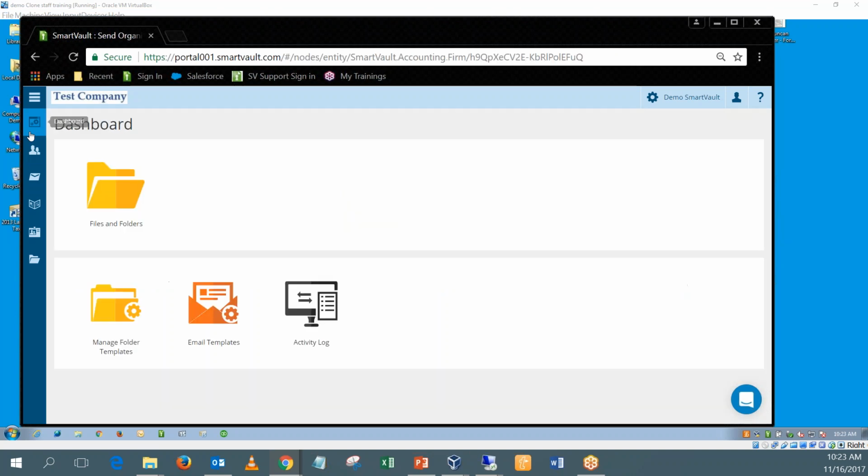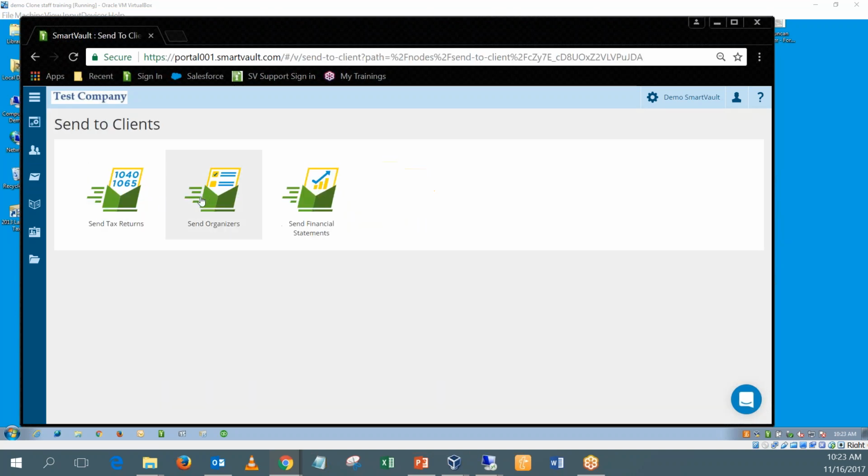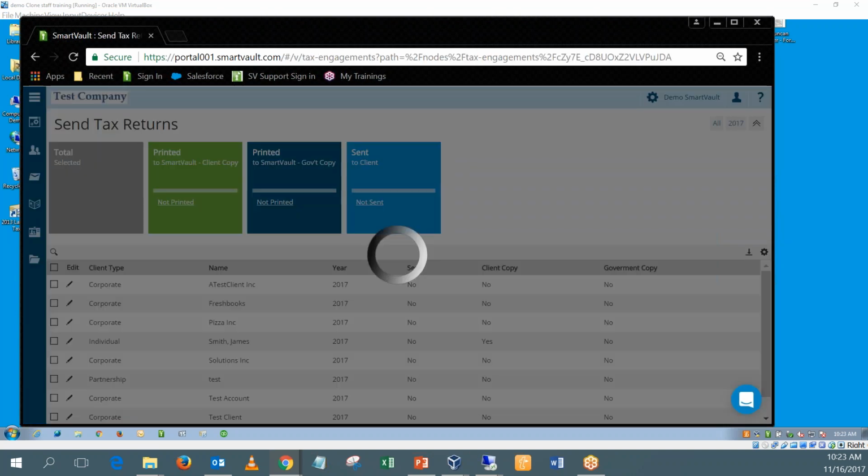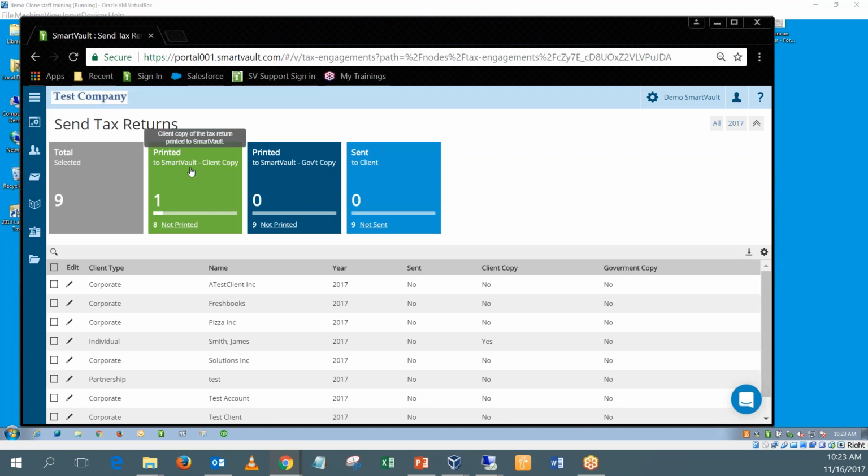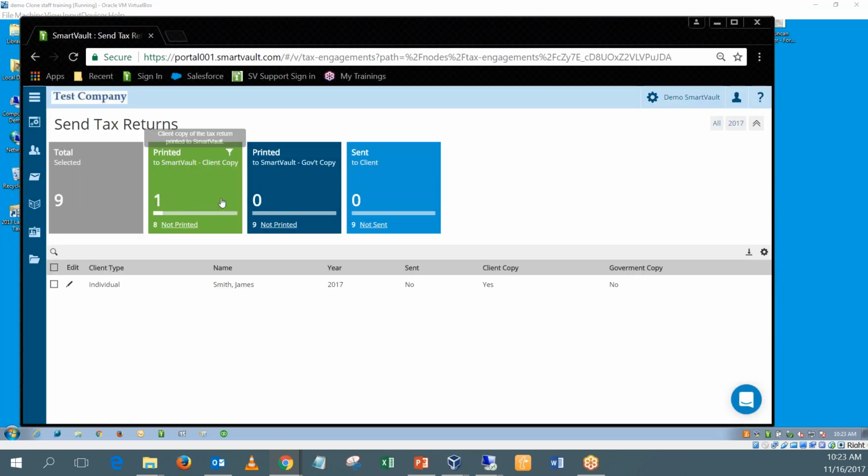The only other thing I wanted to point out is under send to clients, when sending tax returns, once you've printed a tax return into SmartVault, you can choose the filter that's in place here, click on the client's applies to, and then send out the income tax email. So it's that simple, exact same steps, same filter options.